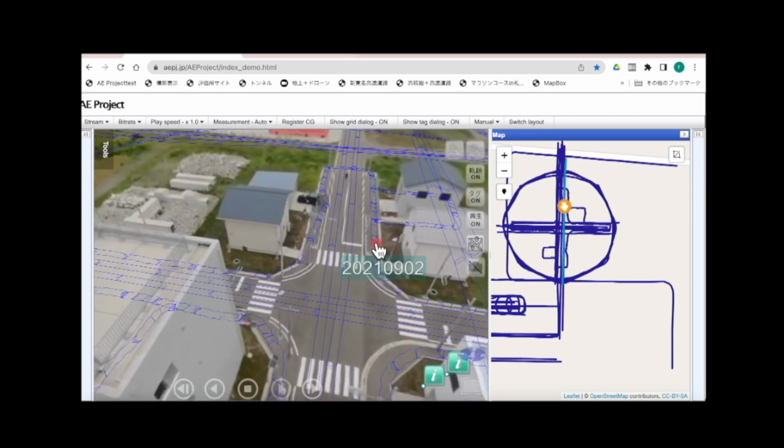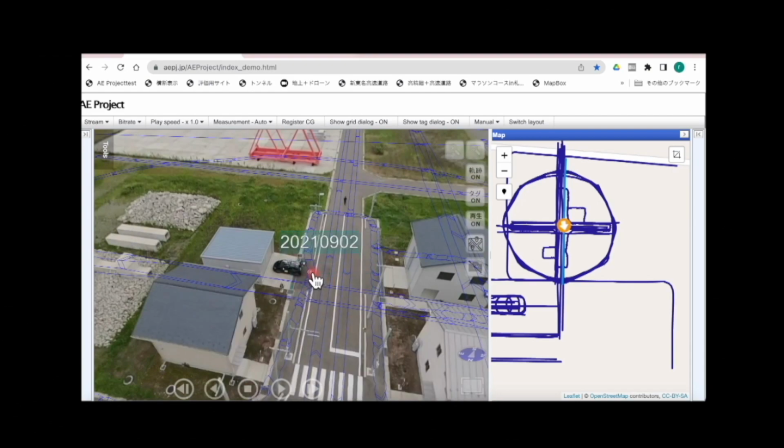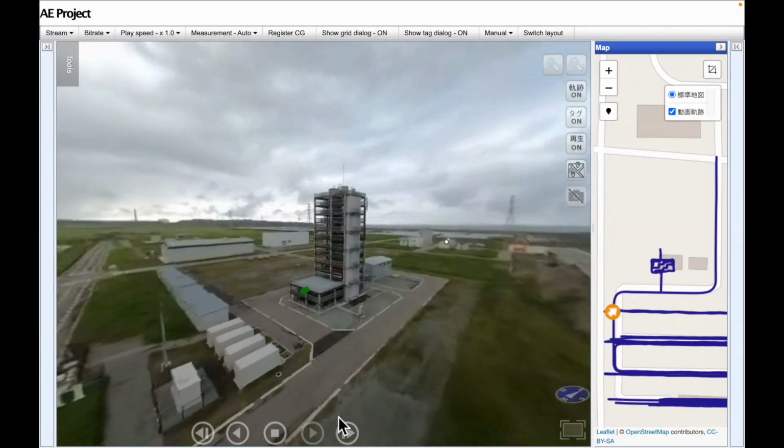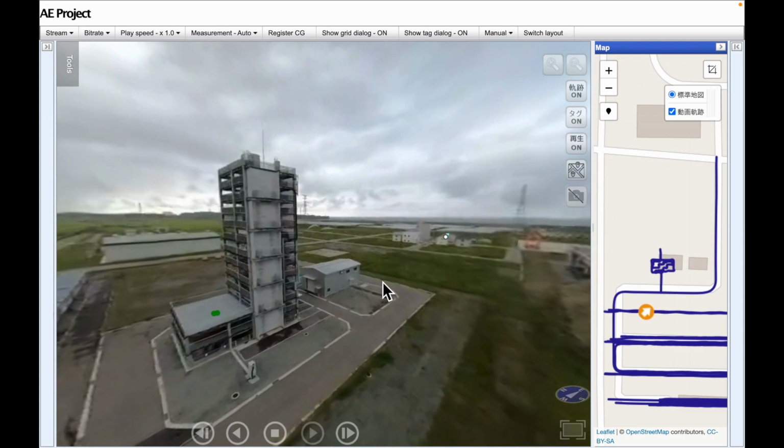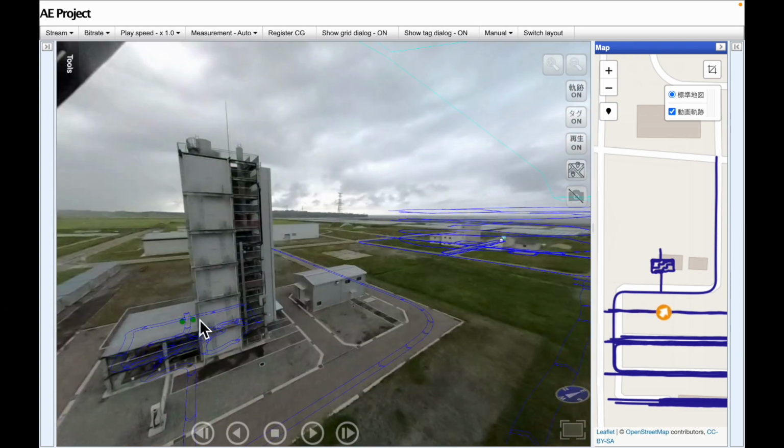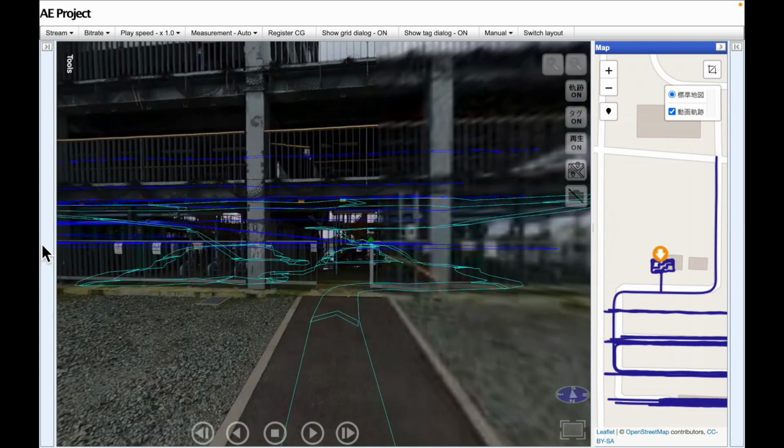From the drone, we go down to the road by the shooting vehicle and take a look. This is a 6-story plant. There are many shooting tracks inside the building. Let's go inside and take a look.